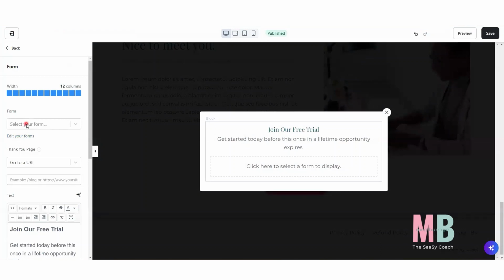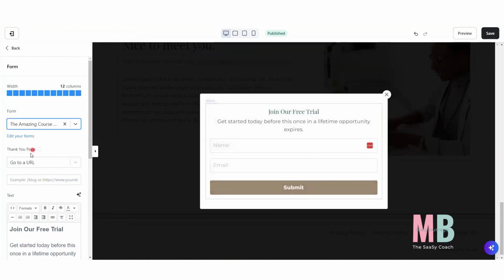So once you have got your form set up, you would go back over to your waitlist page and look for that form. It was this one that we were just in.